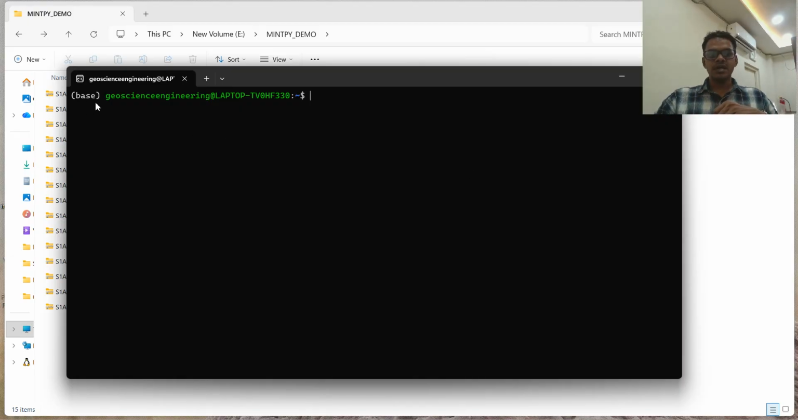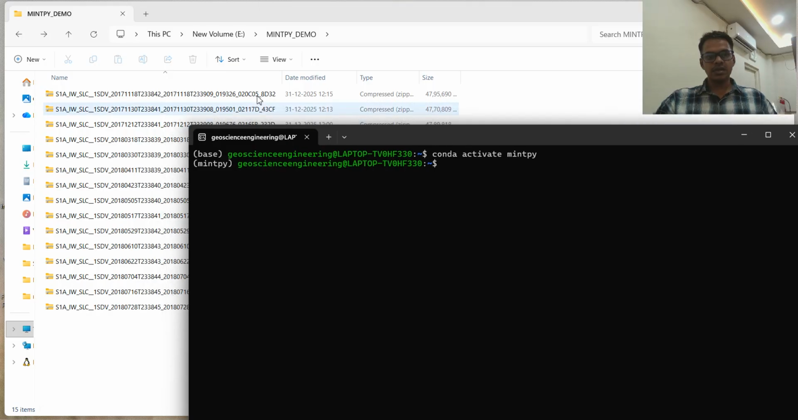Before that, right now this is in the Conda environment. Now we want to activate the Mintpy environment. So first you go for conda activate mintpy. See, once Mintpy is activated, you can see mintpy here. Now what we need to do is add this drive to the Mintpy folder so that whatever we are working on here will be shown in Windows. Okay. So change directory, go to mnt, e drive, Mintpy demo. See, now Ubuntu has linked with Windows. This is what we are doing.